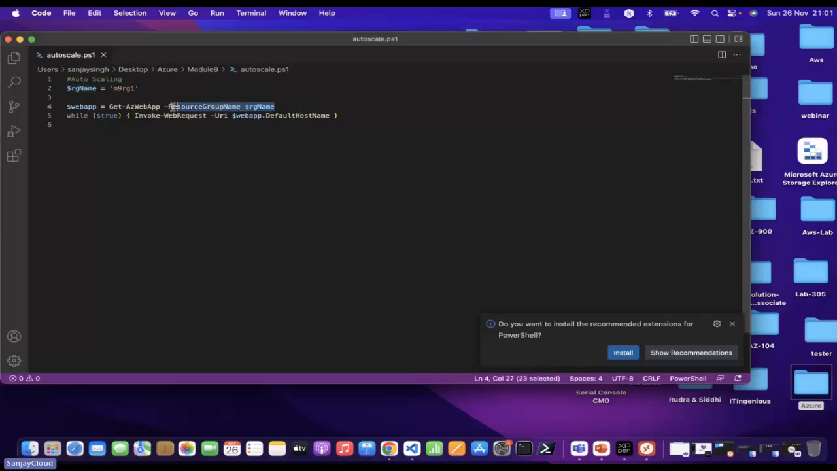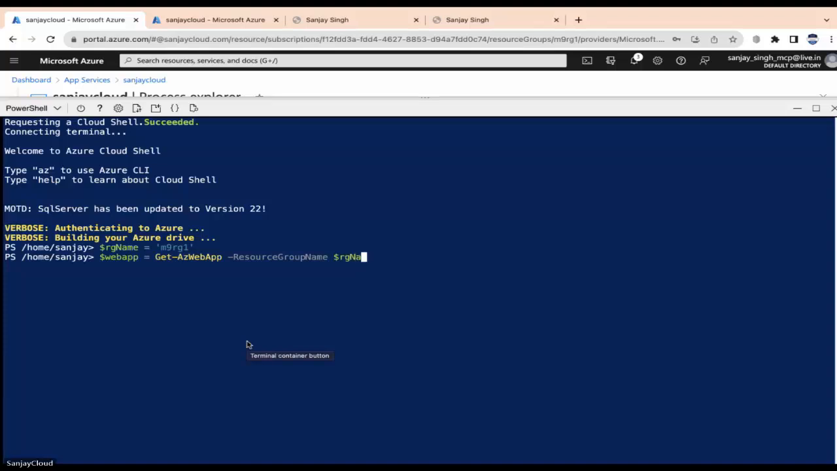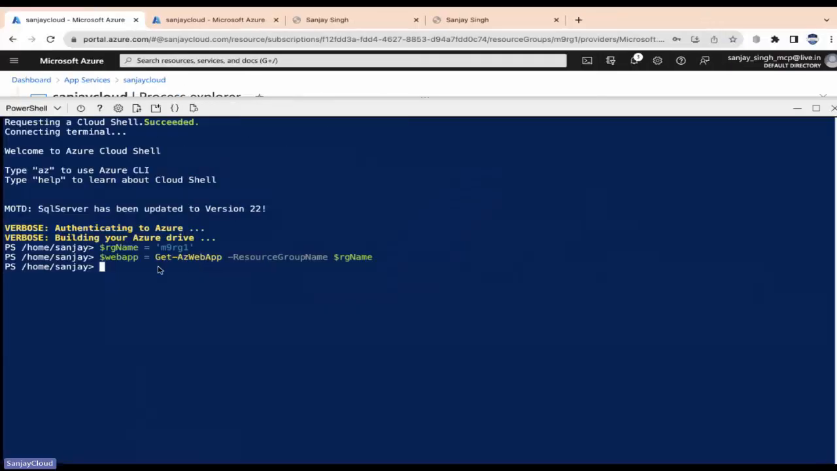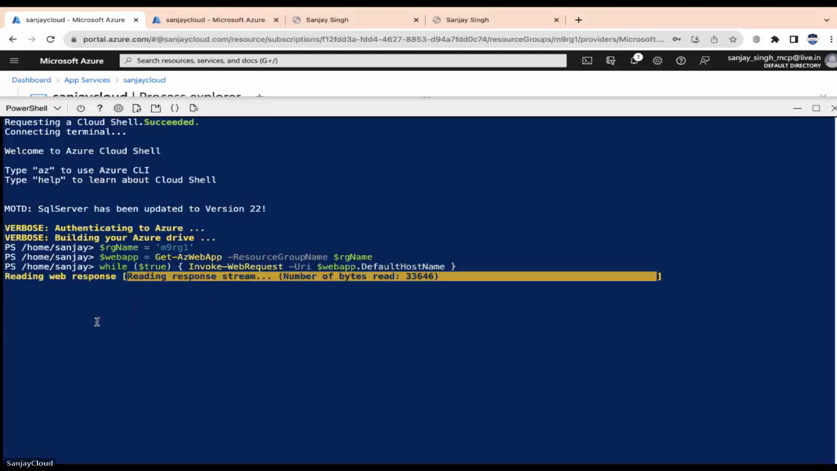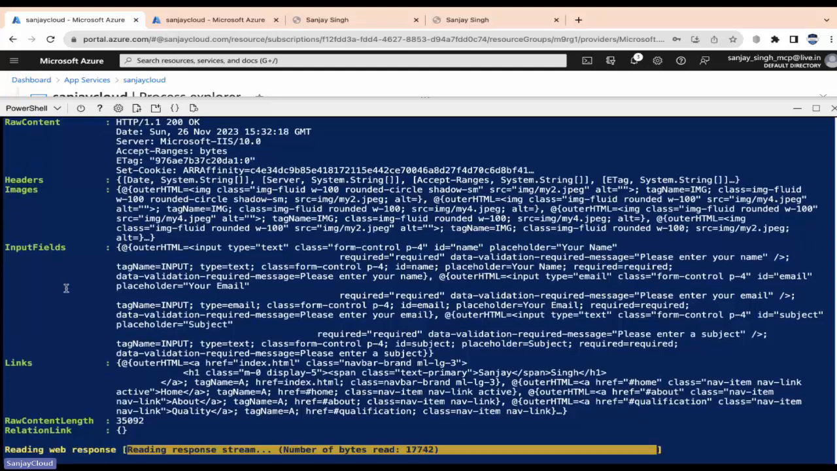Next command: create a variable for your web application. Copy this command and paste it as it is. No need to change anything. After that, the third command, which will create the HTTP request loop. Let me paste this command. Paste it as it is and press enter. As you can see, it will now send continuous HTTP requests to your web application, which will increase the CPU utilization of your web application.